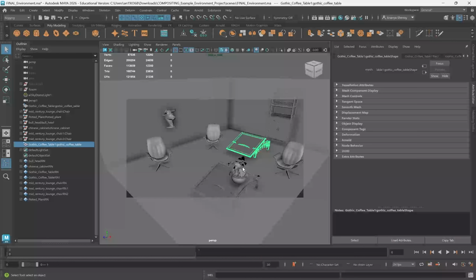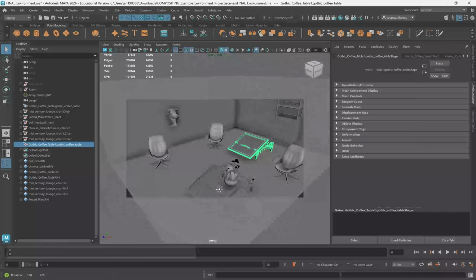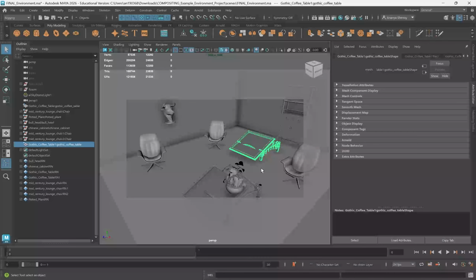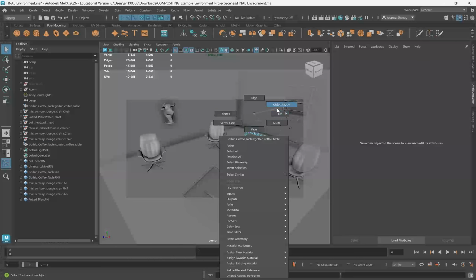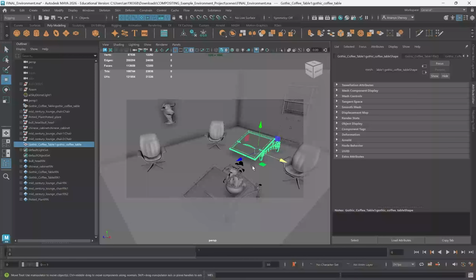The first one is that whenever you bring this reference into your file, you want to make sure that you do not edit this in component mode in any way. So you do not want to go to vertex, edge, or face mode. You want to stay in object mode and only use this to move your file around. So when you bring it into your final environment, all you're going to do is scale, move, and rotate it in object mode. You are not going to touch the textures. You're not going to touch vertices, faces, or edges.